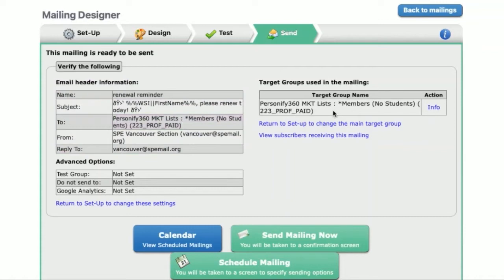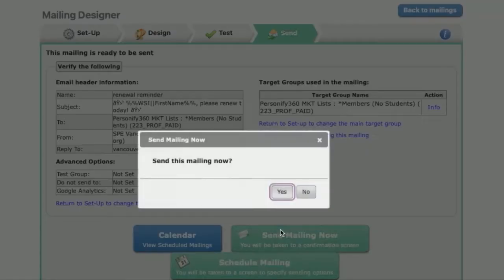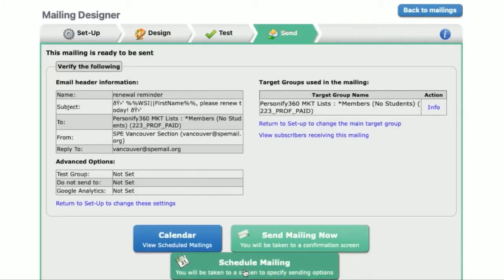Now that we're ready to send and we verified that everything is correct, you can either click Send Mailing Now or Schedule Mailing. When you click Send the Mailing Now, it doesn't send right away. You'll click the button and then you'll need to confirm that you indeed want to send it now, and it'll be sent to all recipients. Easy.